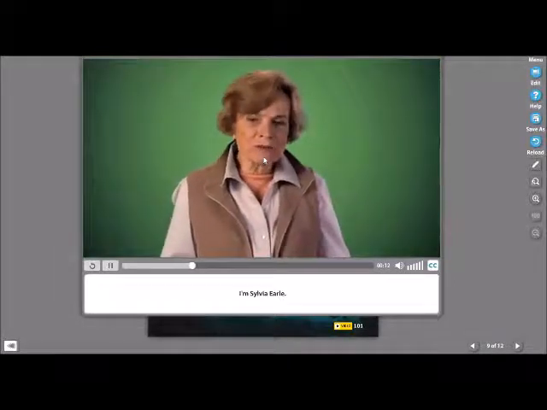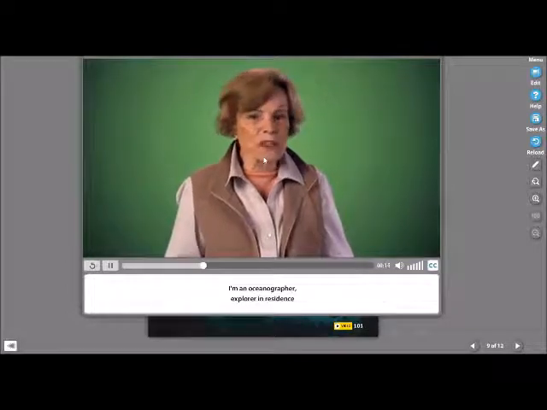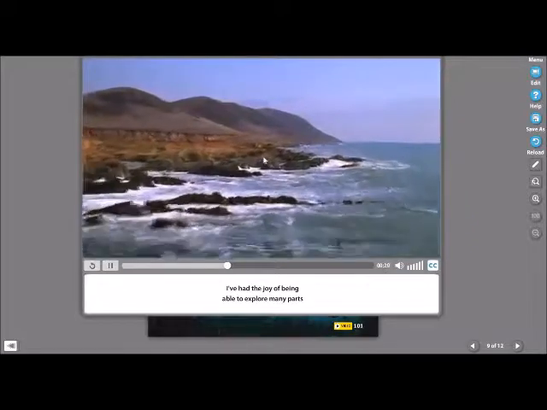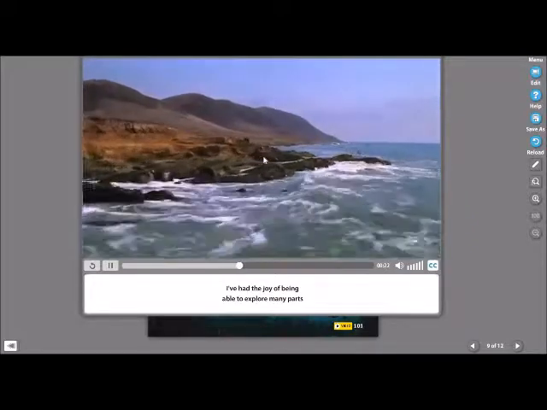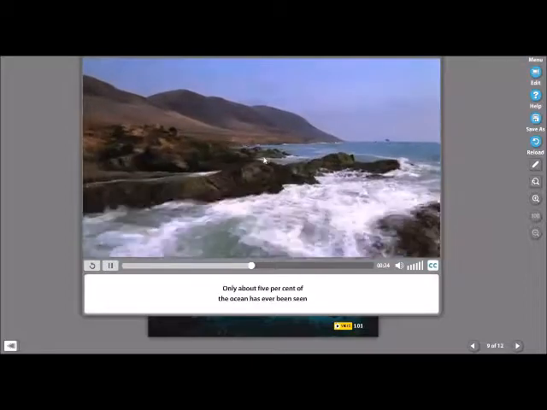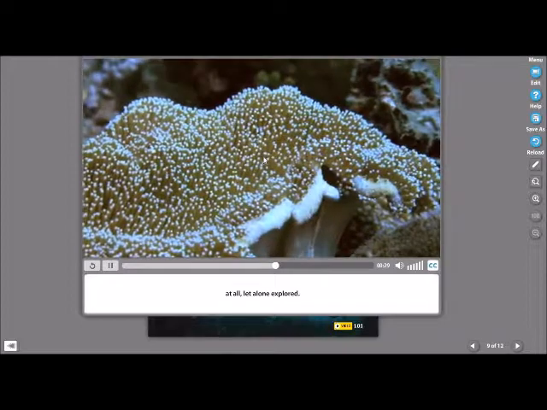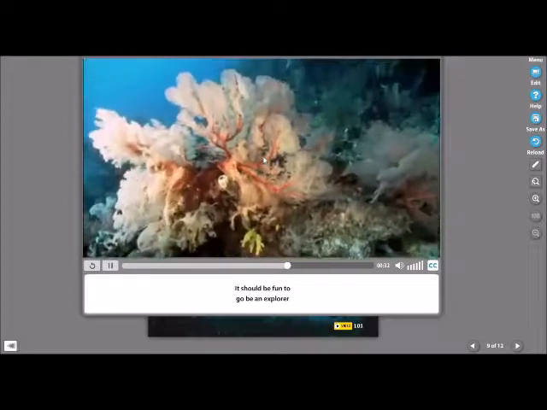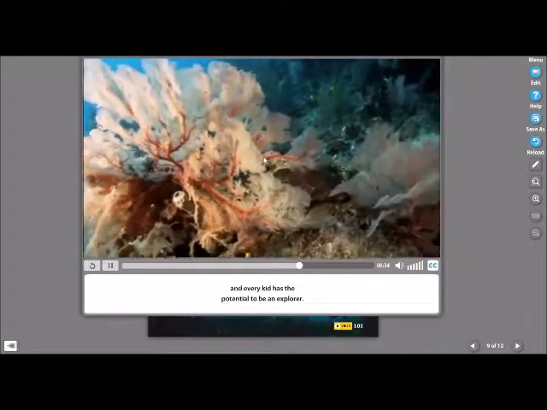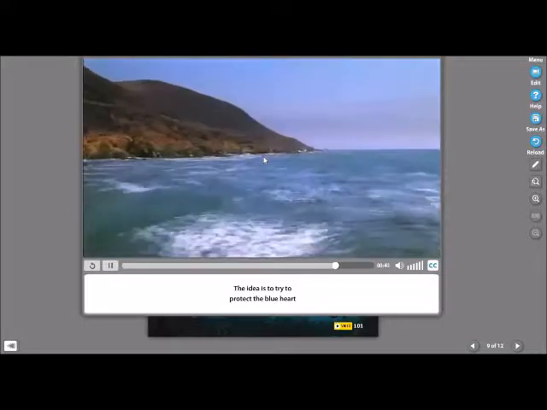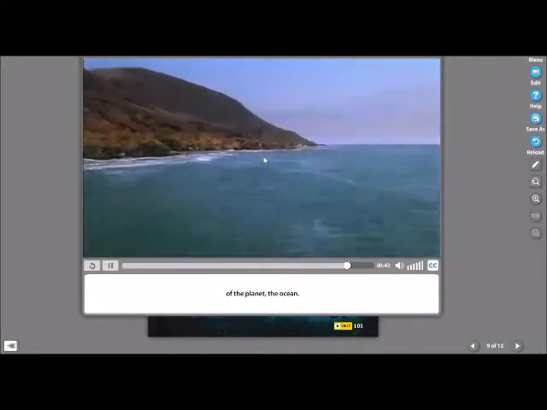I'm Sylvia Earle. I'm an oceanographer, explorer in residence at the National Geographic Society. I've had the joy of being able to explore many parts of the ocean around the world. Only about 5% of the ocean has ever been seen at all, let alone explored. It should be fun to go be an explorer, and every kid has the potential to be an explorer. The idea is to try to protect the blue heart of the planet, the ocean.